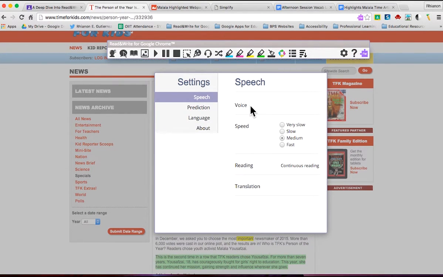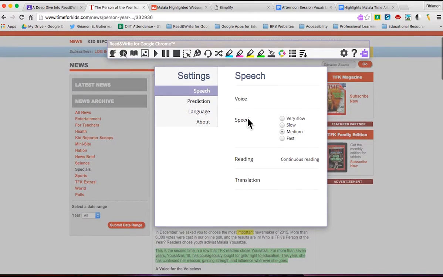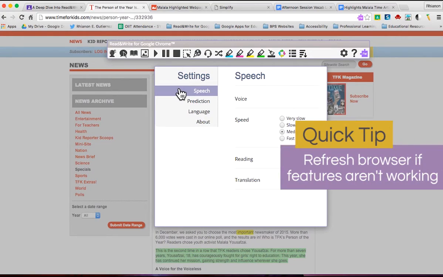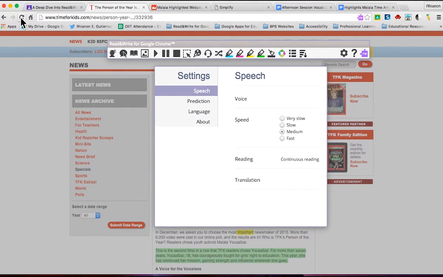Now you notice here, it gives me options for speed, voice, reading, translation. Some of it's not appearing right now, and this is likely due to me needing to refresh my browser. I'm going to go ahead and do that. A quick tip: if you ever see that features are not working, always refresh your browser. Let's go and refresh.